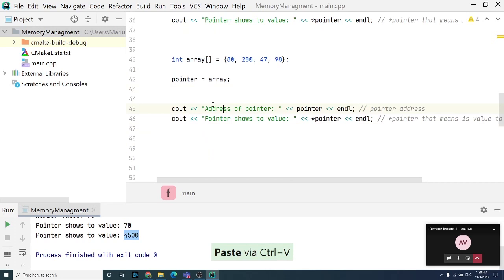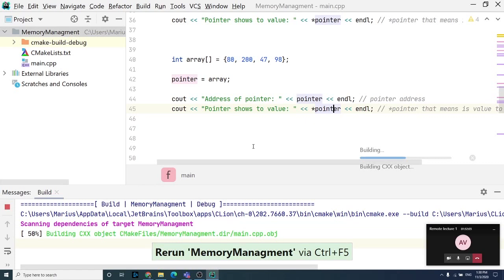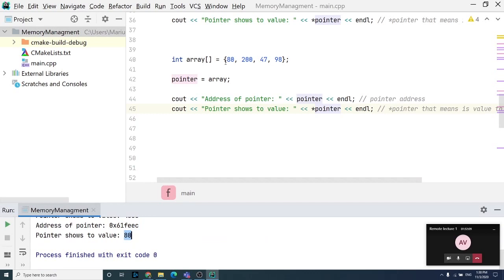Address of pointer and value of pointer. The address is that one and the value is 80. It's like the first element of the array. Yeah, it's working like in theory. And when you need the address, you get the same address as the array.